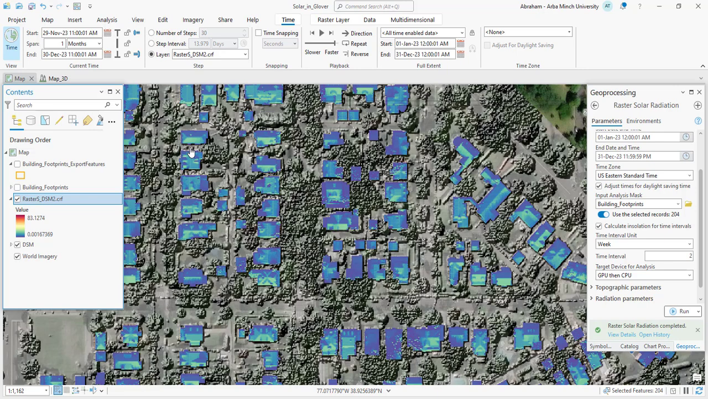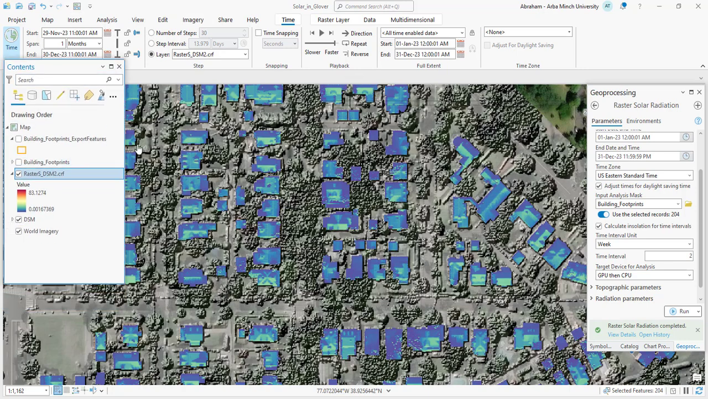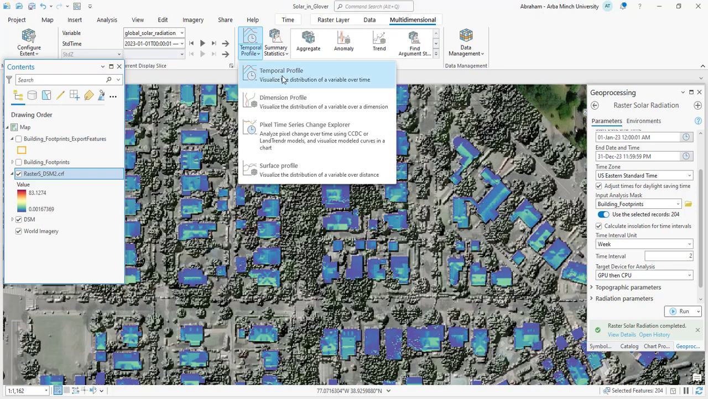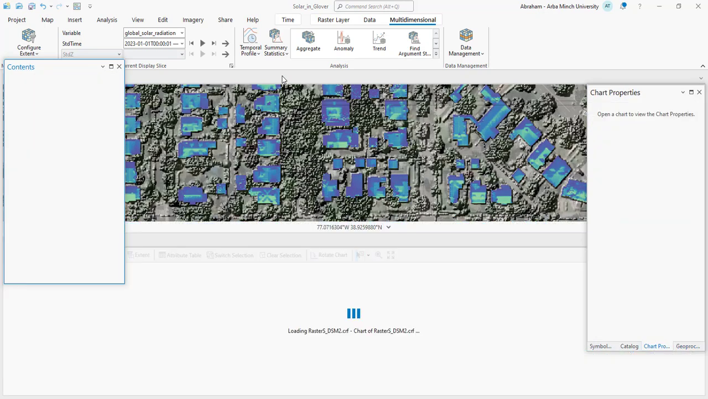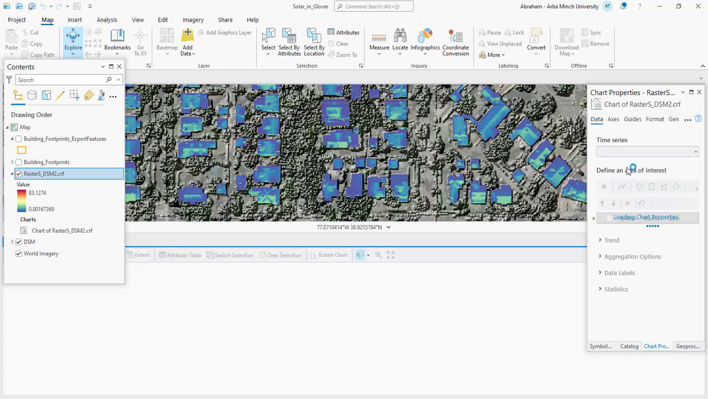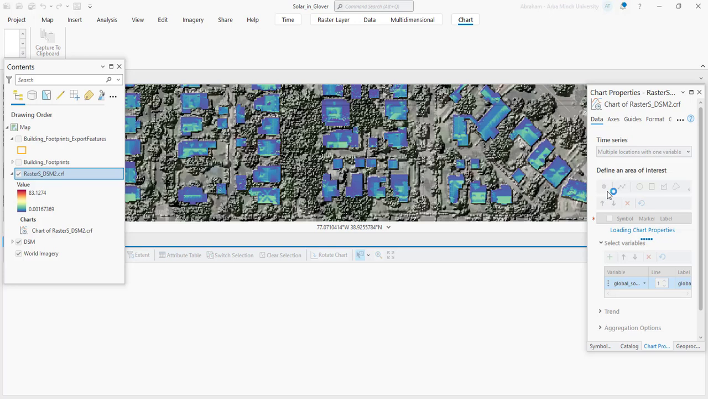The temporal profile chart will help us to identify the total amount of energy for each specific building. So go to this multidimensional tab. In this we have temporal profile, and then select this temporal profile chart, and then this window will open here. Then in the chart properties, you can select the define an area of interest tool. Here we can use the point symbol. Select this point symbol, then define the area of interest. Just click on the map.